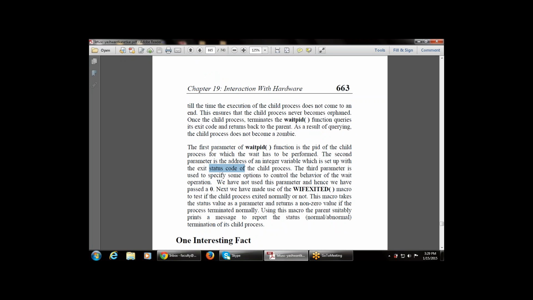The third parameter is used to specify some options to control the behavior of the wait operation. We have not used this parameter, and hence we have passed a 0, because the wait options are not used.